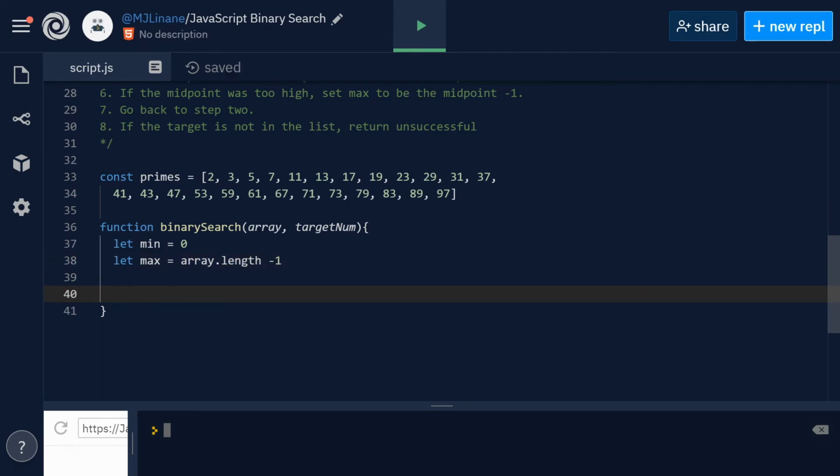Okay, so now we get to the actual loop part. Essentially, we need to go through each element in the array at some point. Well, actually not, we don't need to go through each element in the array. We're not doing a linear search. But we're going to be jumping to the midpoint, and we're going to need to jump around a bit here.